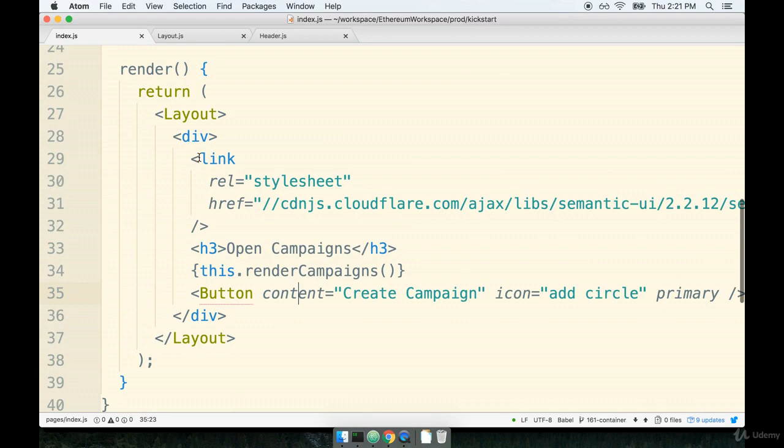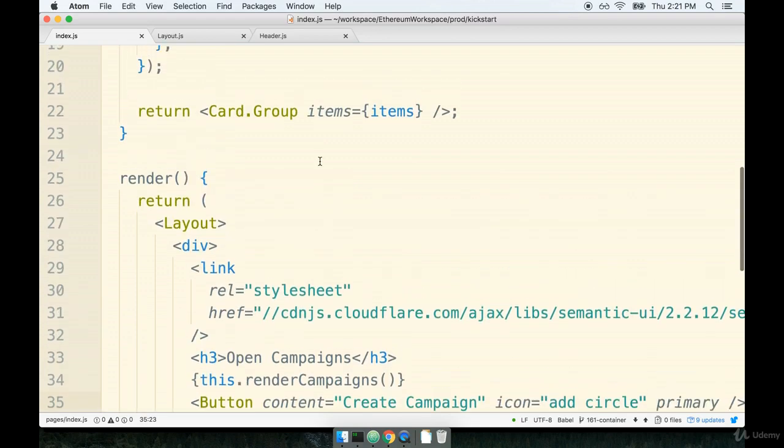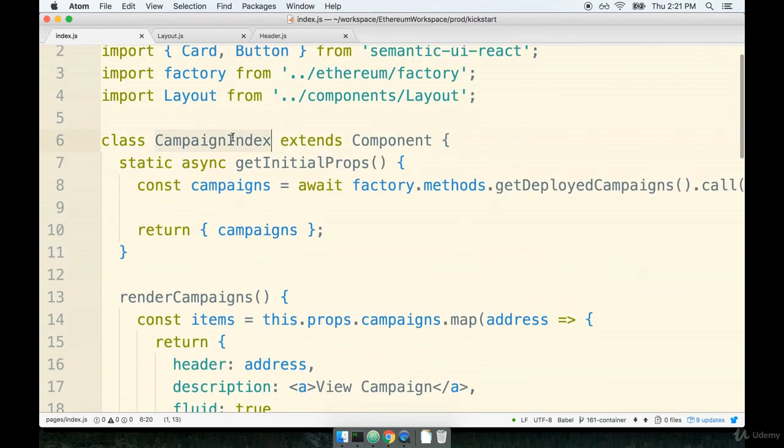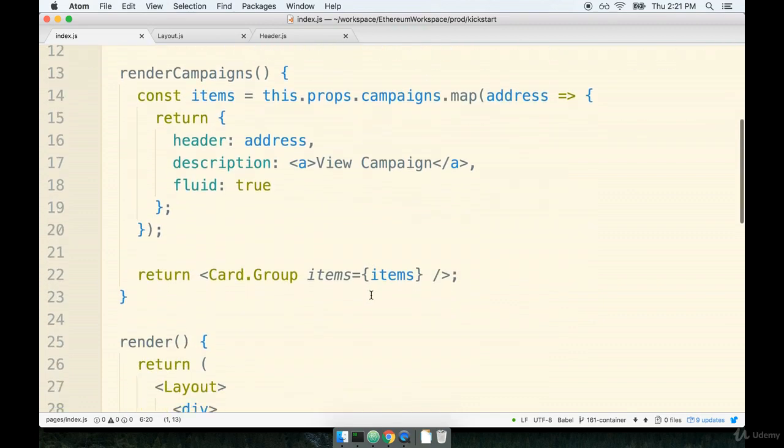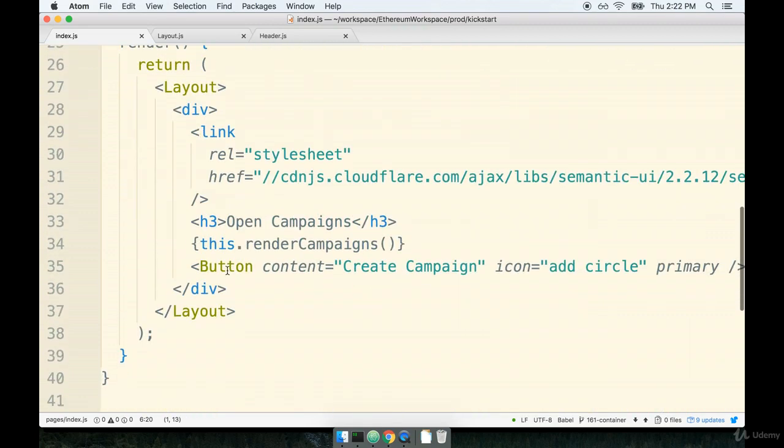Back inside of our index.js file that houses the campaign index component, we can find that button inside the render method. Here it is right here. We're going to add on one additional property to it. So we're going to say floated equals right, like so. This sets up a CSS property of float and sets it equal to right.